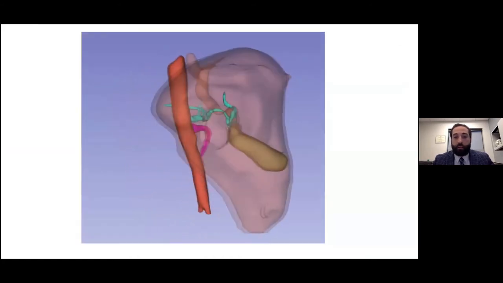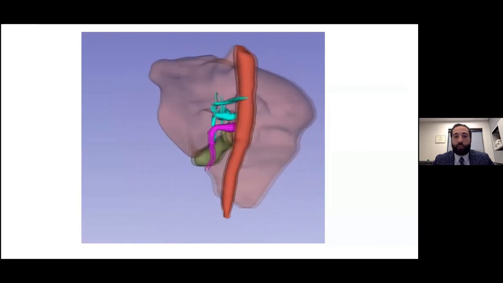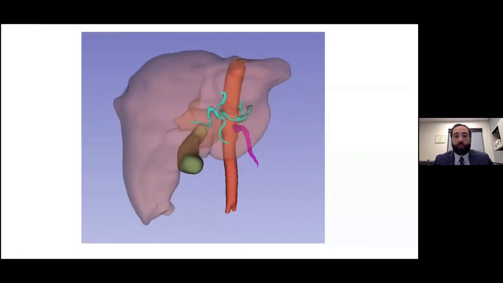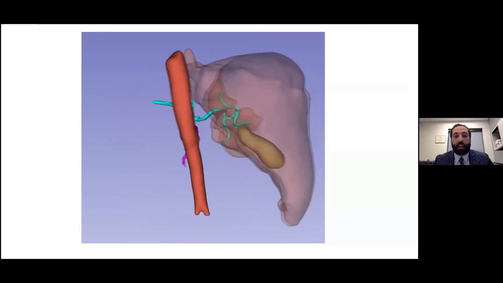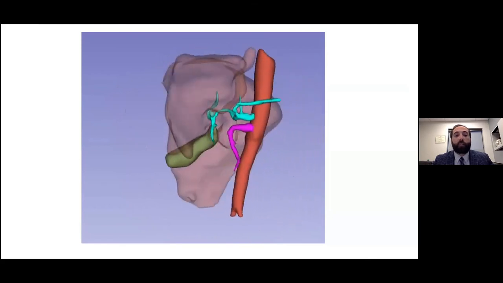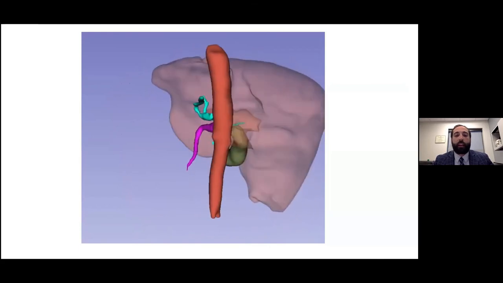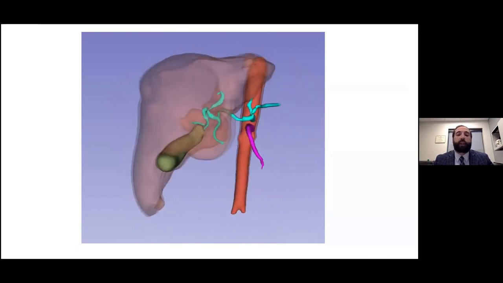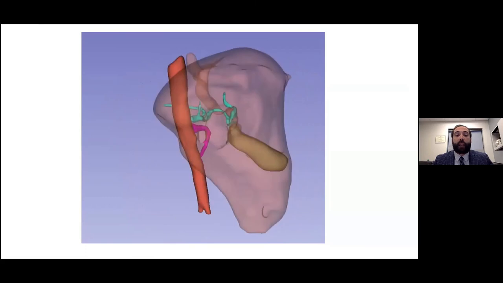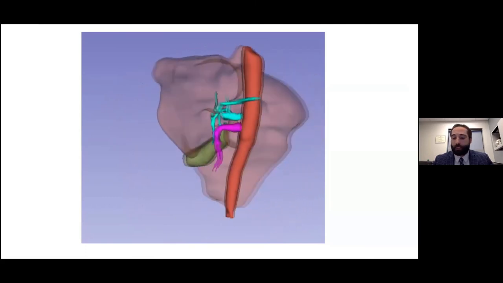Okay, so here's just a video of one of Chris's models, in which you can see nicely that branching pattern going to the cystic, so going to the gallbladder, as well as going up to the liver, and then some of the branches that are going out towards the left gastric, so out towards the stomach.